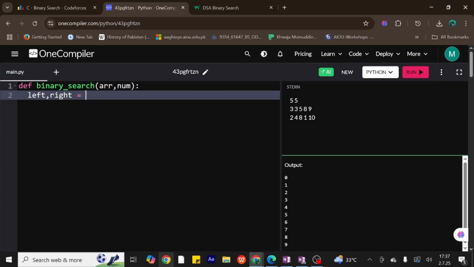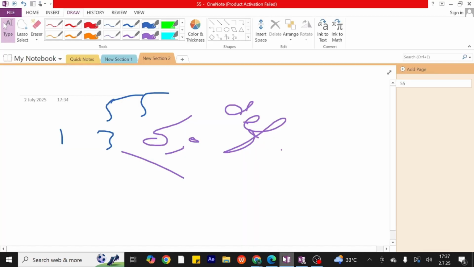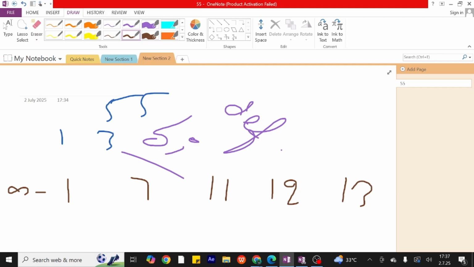We will assign left as minus 1, because in our list, if we go back, let me choose this plus 1, 7, 11, 12, and 13. So if we go minus infinite, the index of this will be minus 1. If we go plus infinite, the index of this will be n minus 1. No, this will be n minus 1, and this will be n. So now this will be minus 1.